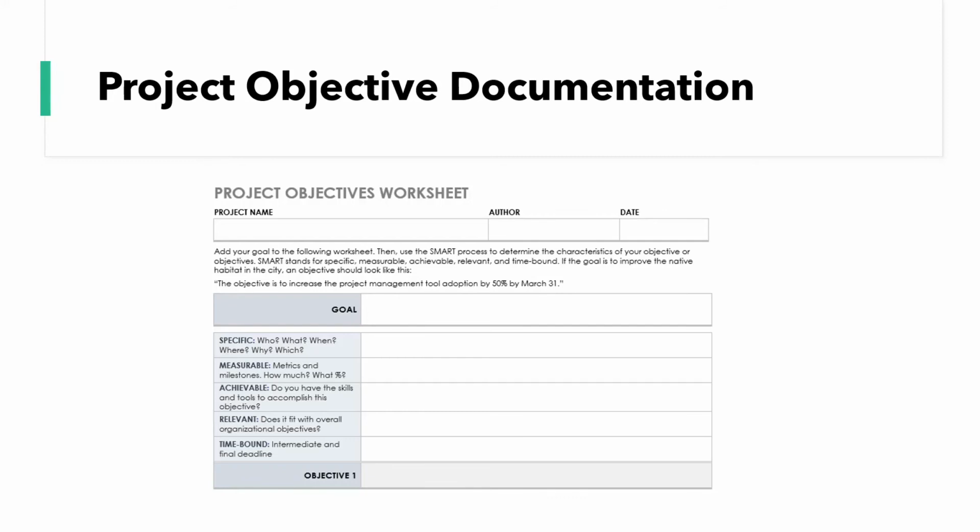And here is an example of what the project objective documentation should look like. So this is something that a project manager can create at the start of a project. And here you can see we've got some simple information at the top, so you can define the project name and who created the document. And then, as you'll see, here is a key way to write your objective. So you can write exactly what you want to achieve. And you'll see here in the bottom box, objective 1, that is where you would write your full objective if you were to use this document.